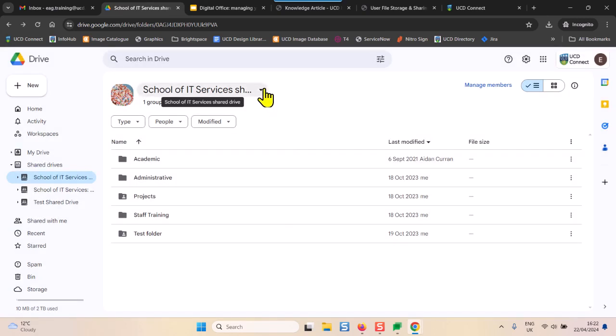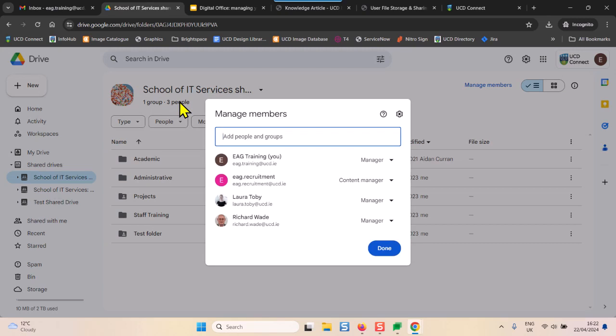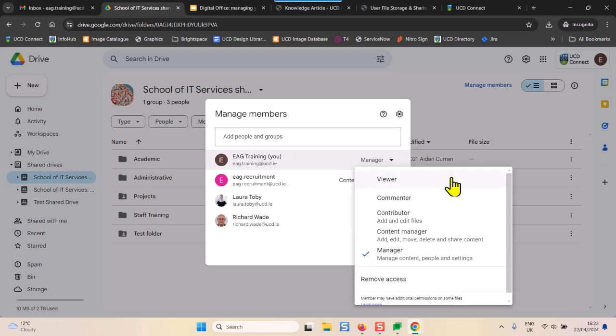So I'm going to click the drop down menu again, and I'm going to manage the members. This is something that's important. We do recommend that you have a minimum of 2 managers of the shared drive, meaning that you have at least 2 people who have the top level permissions to this shared drive, to the top level folder. You have to have at least 1 manager, but we recommend 2.